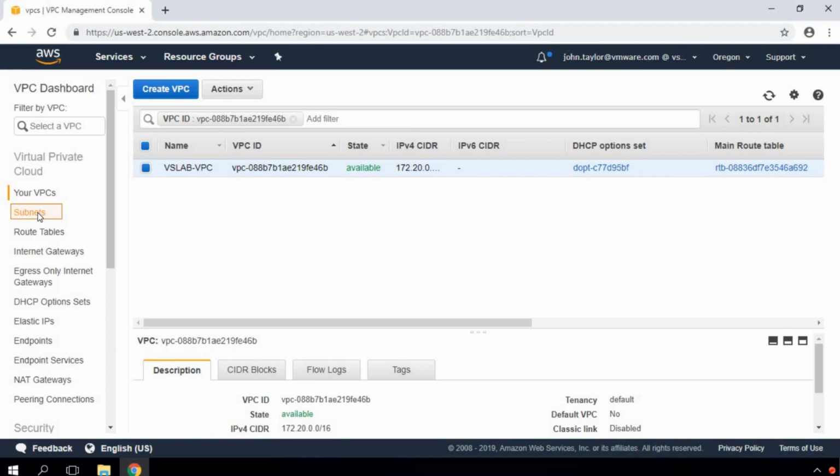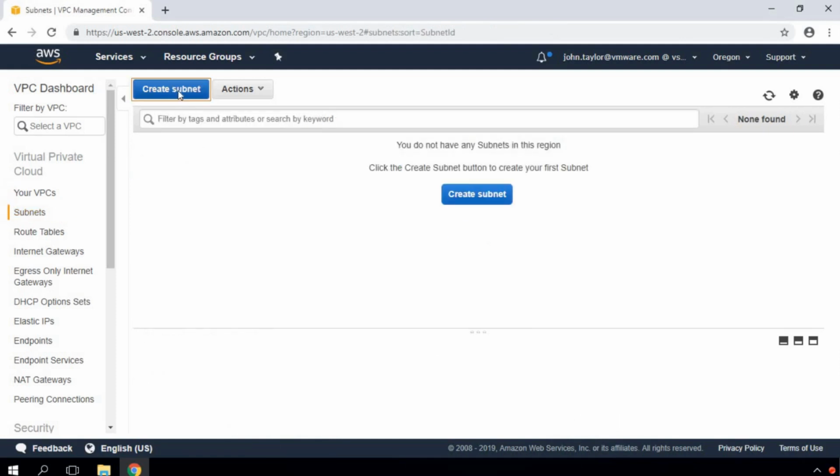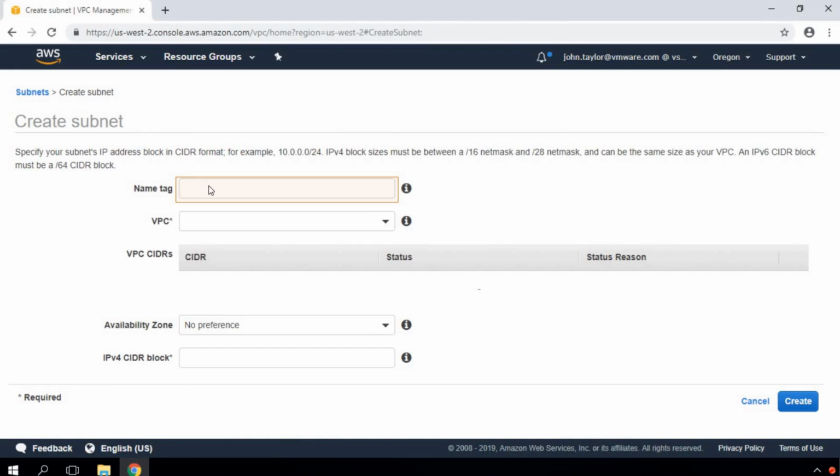First we created a VPC, and now we need to define the subnets out of that VPC CIDR block. Click on subnet, click on create subnet, and again we need to provide the name or tag for that subnet for identification. Let's give a name as 172.21.0 US West 2A. That's the name we have given to our first subnet that we are creating under that VPC CIDR.